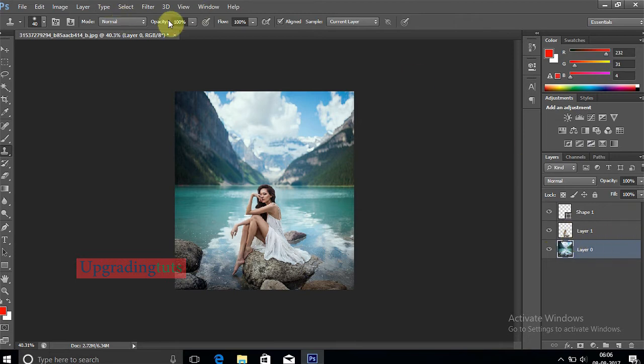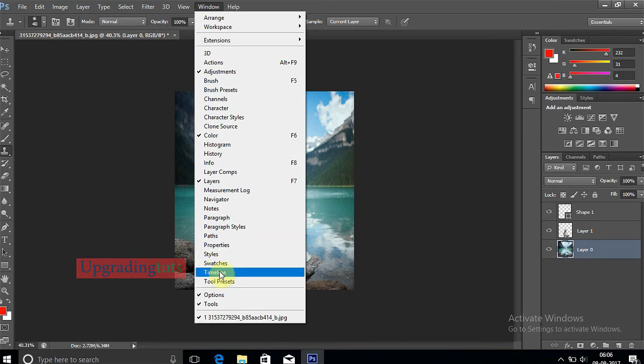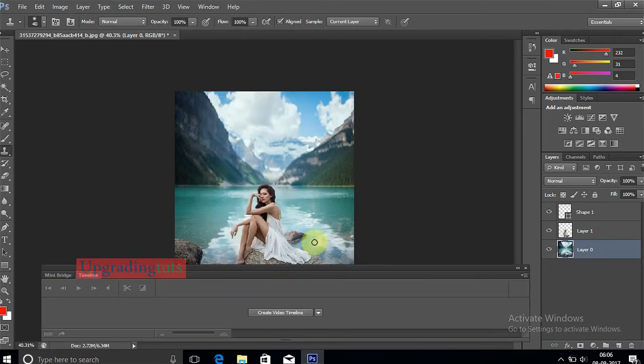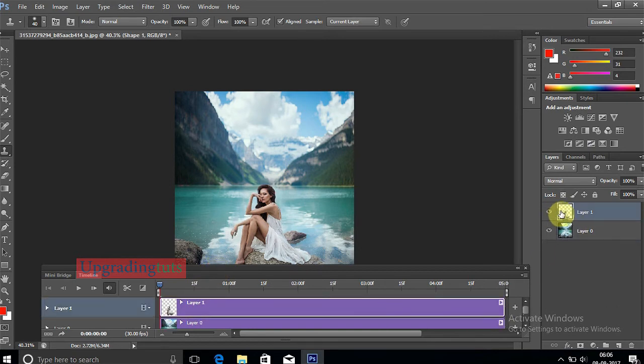So now what we have to do is go to the window panel and here you can see timeline. So just click on it and here you can see that create video timeline. You have to click on this. So this is the video type of video editor in Photoshop. So we'll remove this layer, delete.